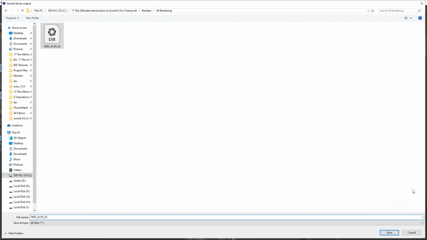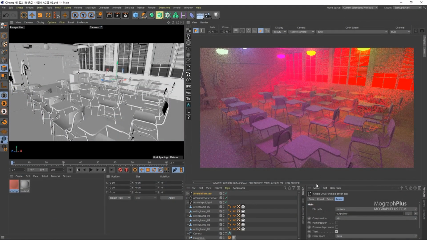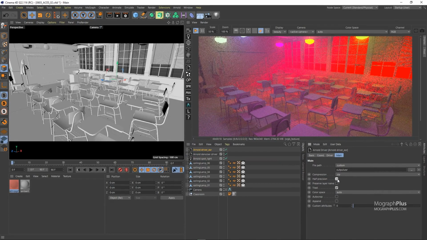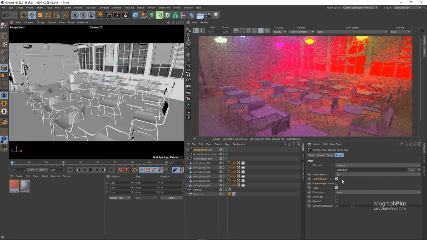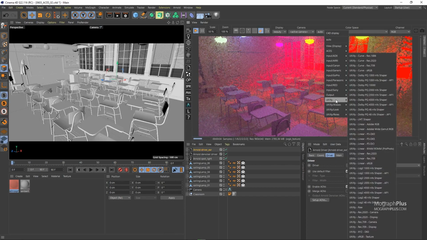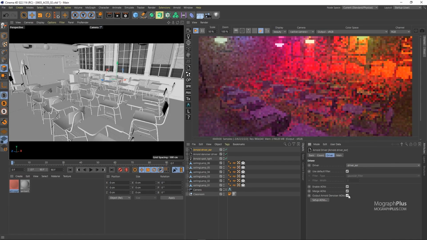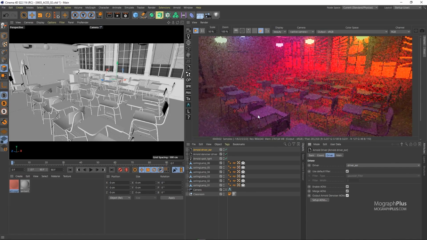0603 ACES 02. I have already rendered that. That's what you see there. Now we can enable half precision to get a 16-bit EXR instead of 32-bit. Under the driver tab, I'm gonna enable these merge AOVs and enable output Arnold denoiser AOV as well, if we wanted to denoise the render later on.